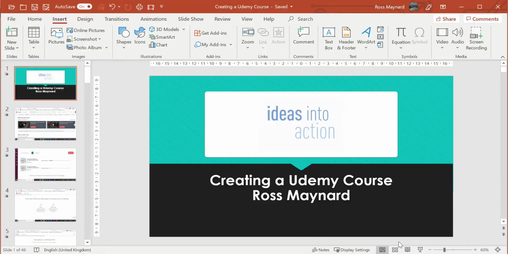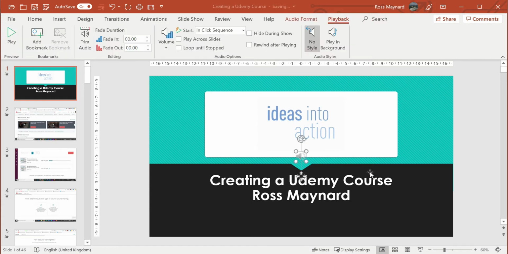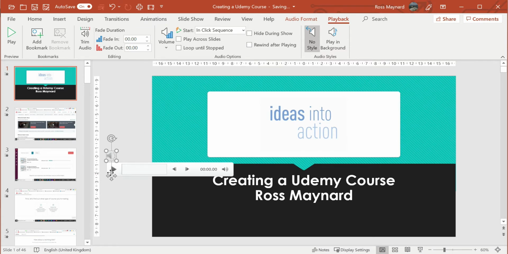It sticks it right in the middle of your presentation, so let's move it out of the way to the left. Now, there are two important things that we now have to do. If we go up to the menu here, we see play across slides. We want to tick that. And we also want to tick start automatically. Okay, so we're almost ready to record our PowerPoint video.